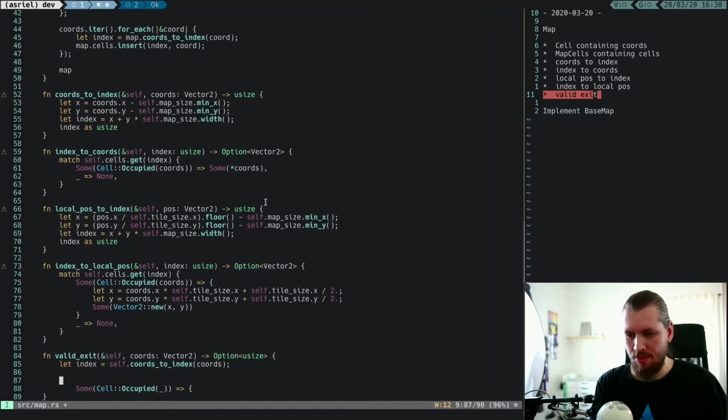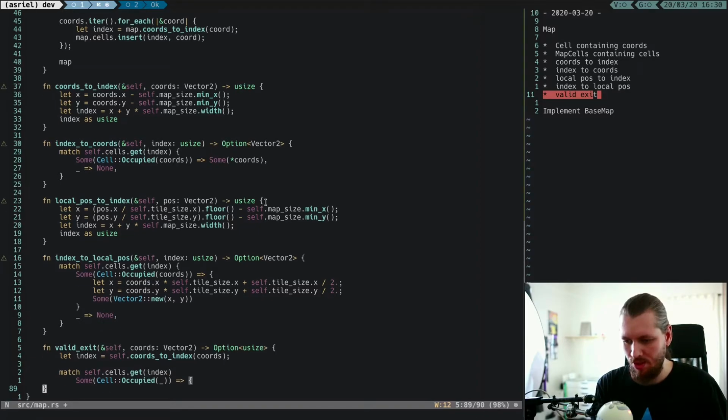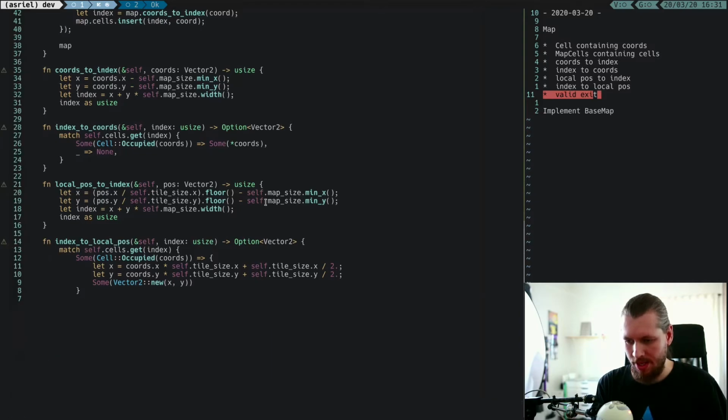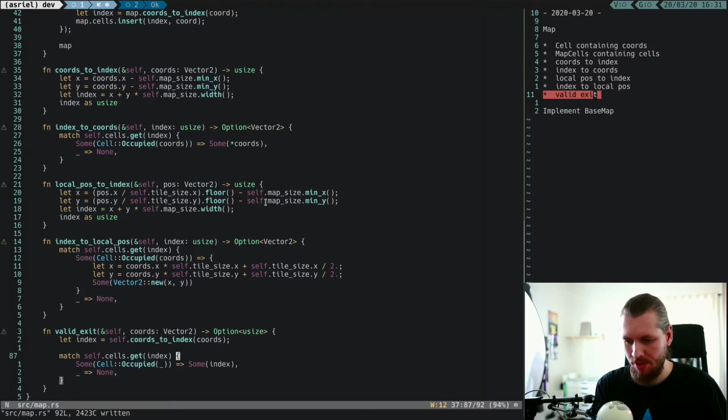Okay, I'm jumping the gun a little bit here. So match self.cells.get index. And if we do have something, then we can return an index. Any other outcome, return nothing. And let's add that and tidy that up. Okay, so that's valid exit.